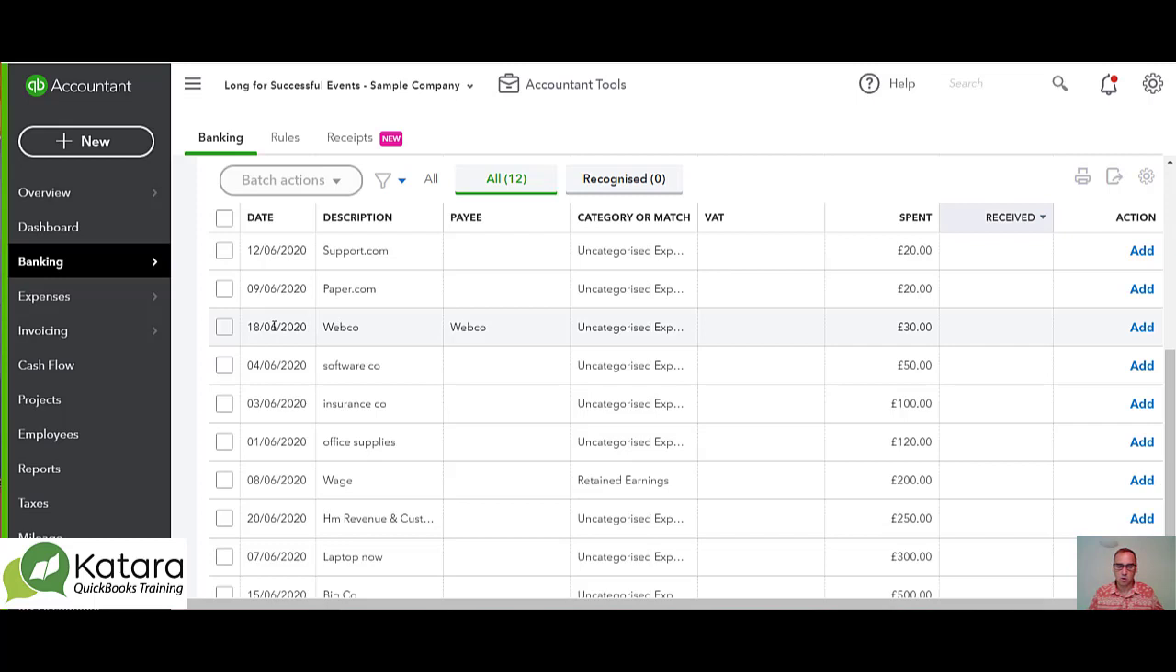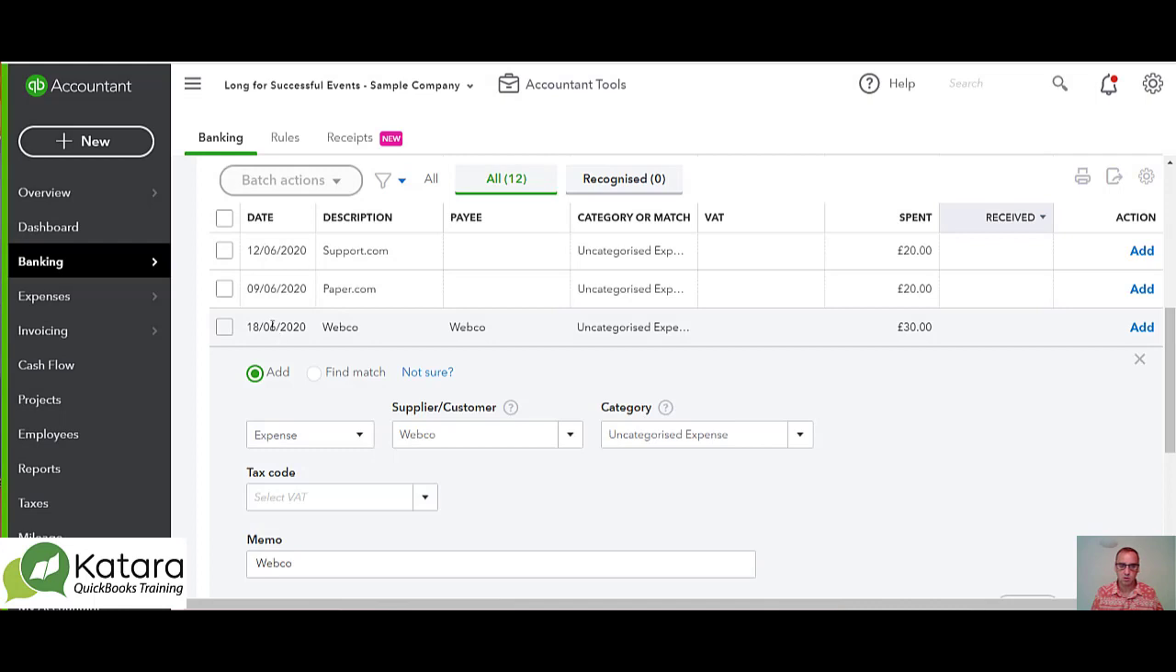So if Webco is not a company where we get credit, so we've not entered a bill which we are then going to match to because we don't get credit from this company, potentially we've gone to spend the £30 online or through a debit card, so there's no period of credit, so we know that there's no bill or bill payment to link to. We'd want to add the transaction. So we go to the transaction under the add option.